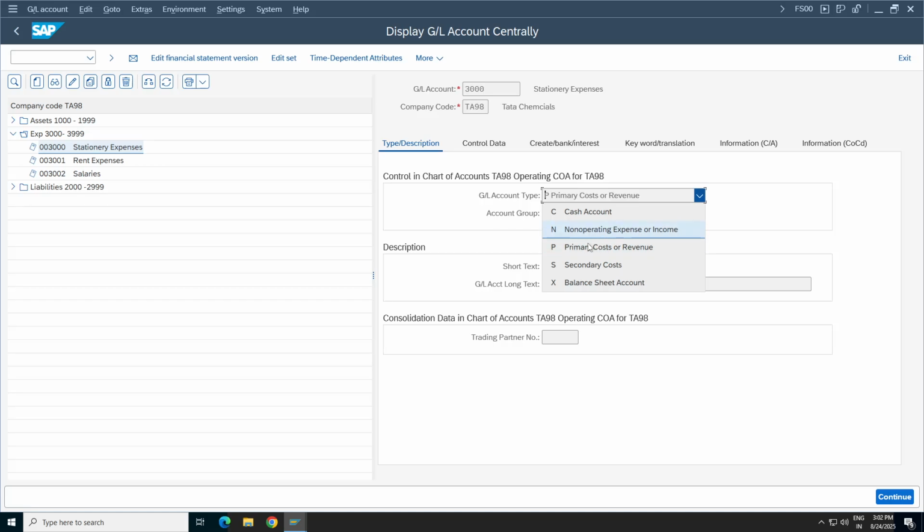So the decision is of course from the business side only. The business has to take the decision. We need to contact the business and confirm whether they want this GL account under non-operating expense income or under primary cost revenue. It depends. So I'm putting it under primary cost.